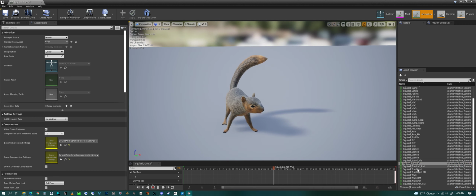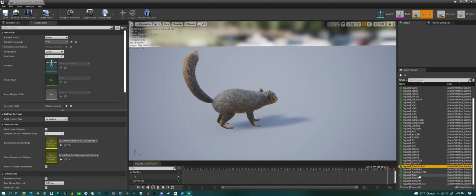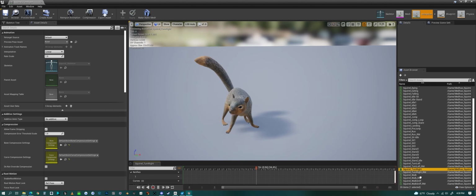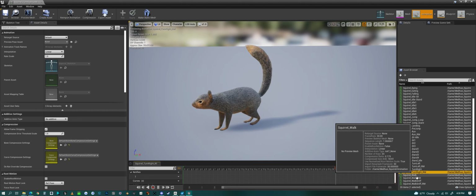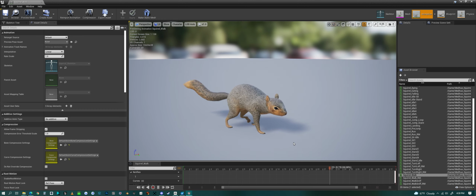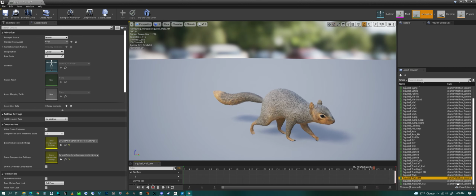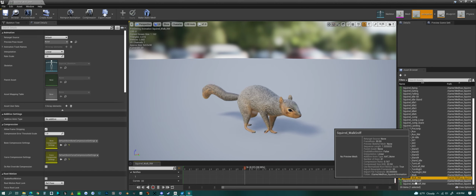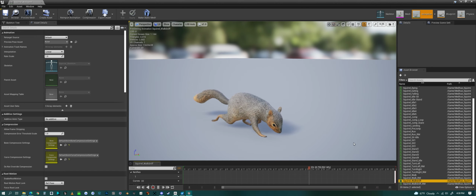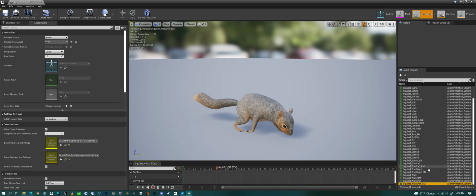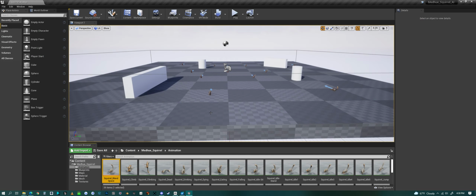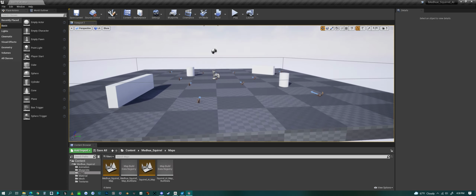turning left with root motion, turning right with root motion. Then we have the walking animation, walking with root motion, then walk, sniff. So he walks and sniffs the ground, and then walk, sniff with root motion. Now we can get out of this and go into the maps again. So we're in this AI map.